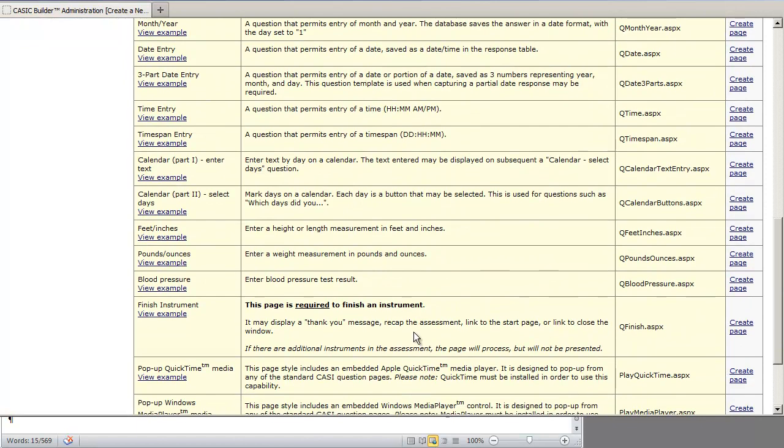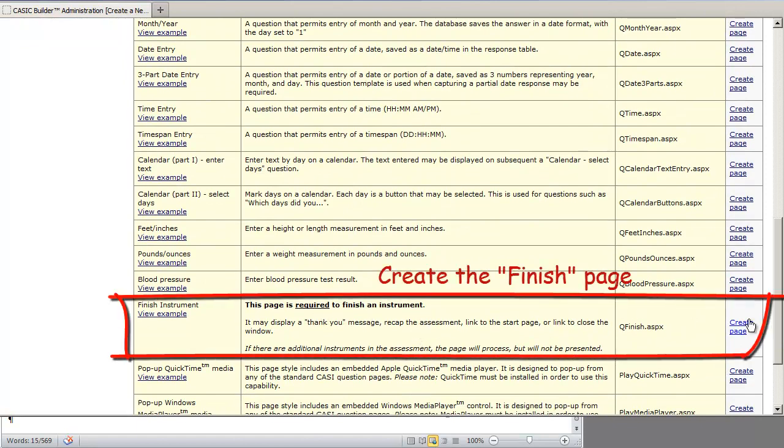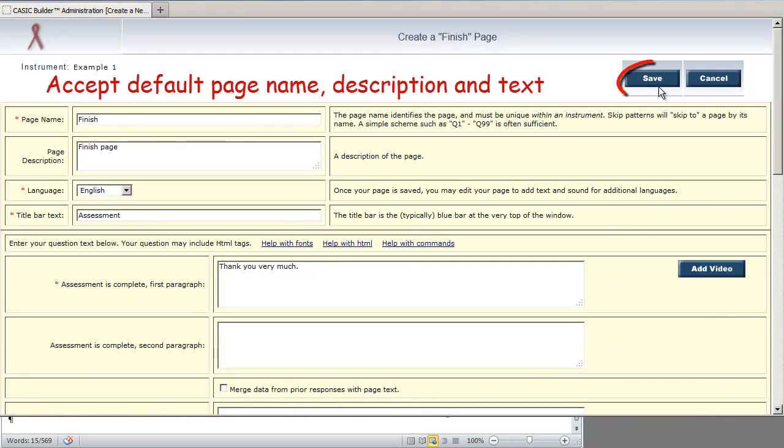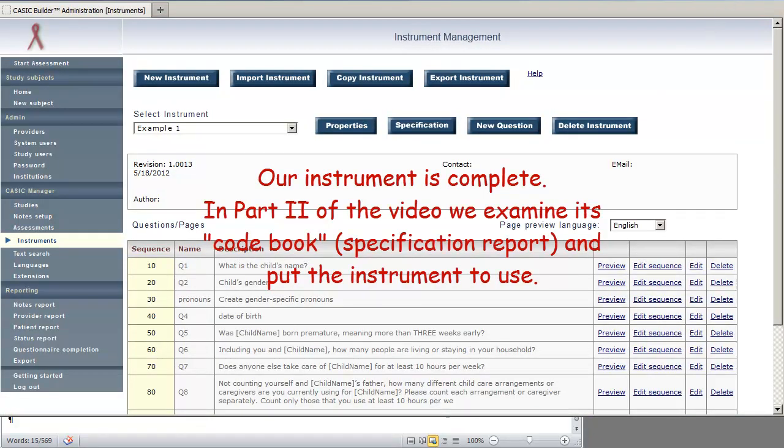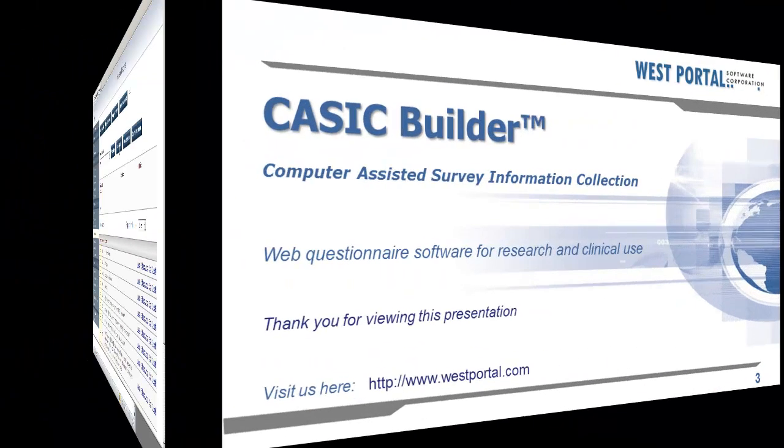A finish page is required to end the instrument. We can accept all defaults, click Save, and we are done with this instrument. In Part 2, we will look at the specification report and put this instrument to use.